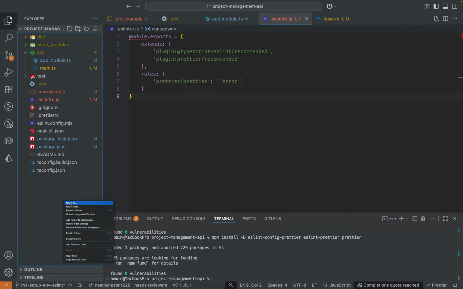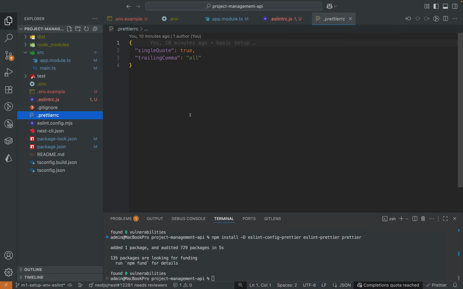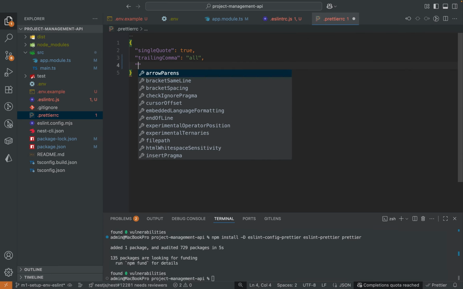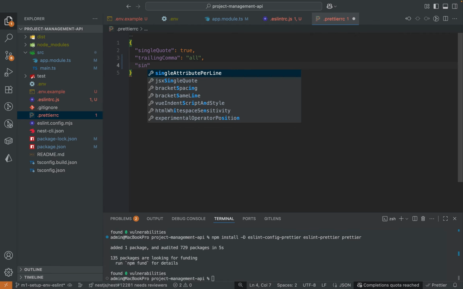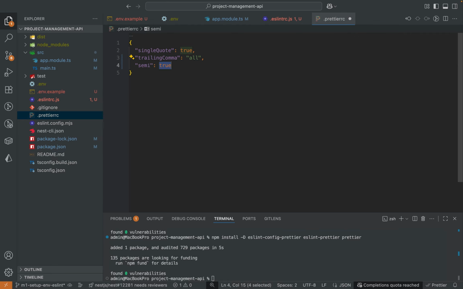Our next step is to add .prettierrc for Prettier configuration. I think there is already a .prettierrc file. I need a couple of configurations. The first one is singleQuote is true. That will be fine. Semi should be true, semicolon. And printWidth is 100. Trailing comma, all. I need that.